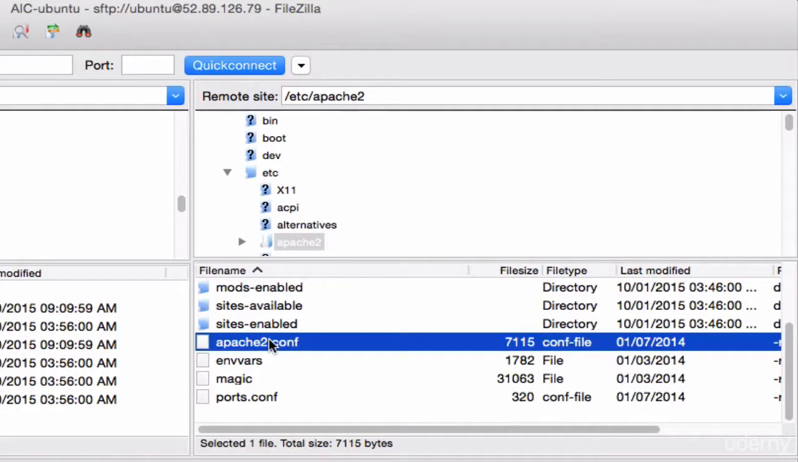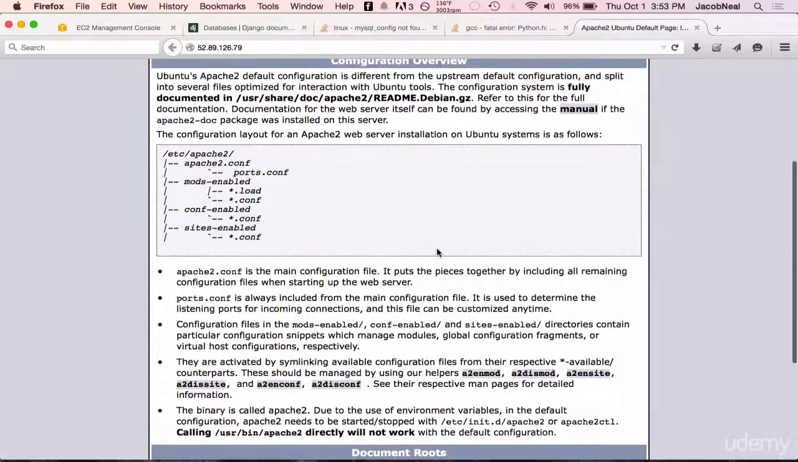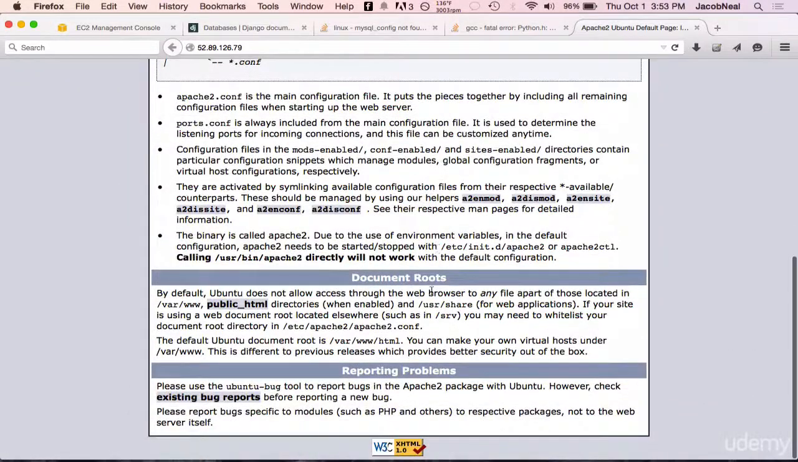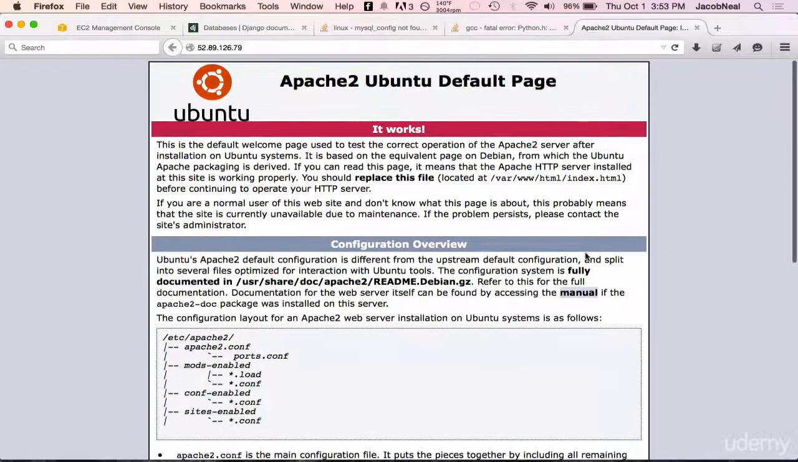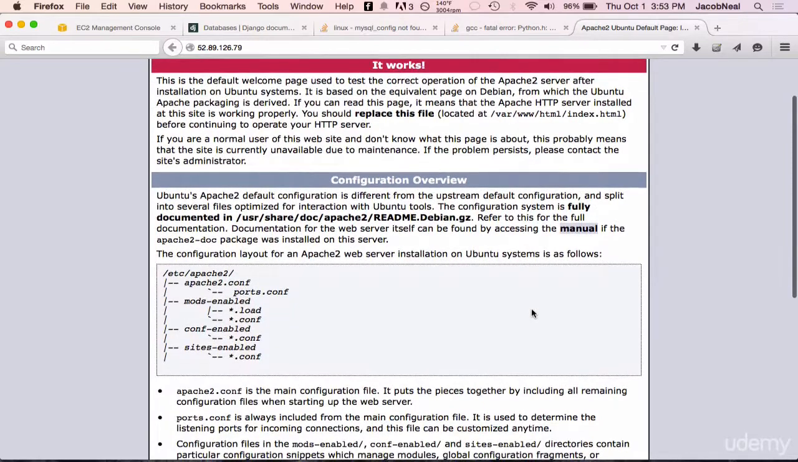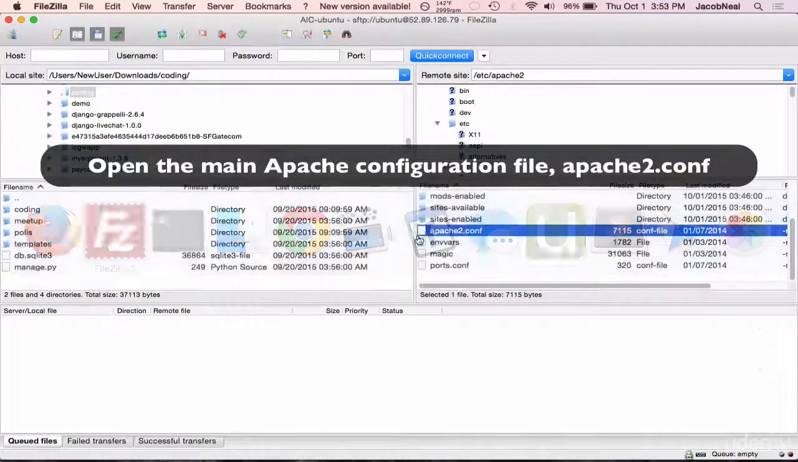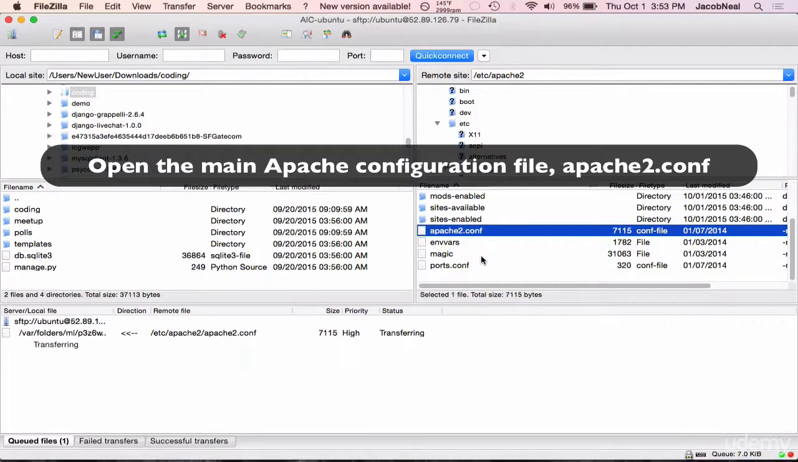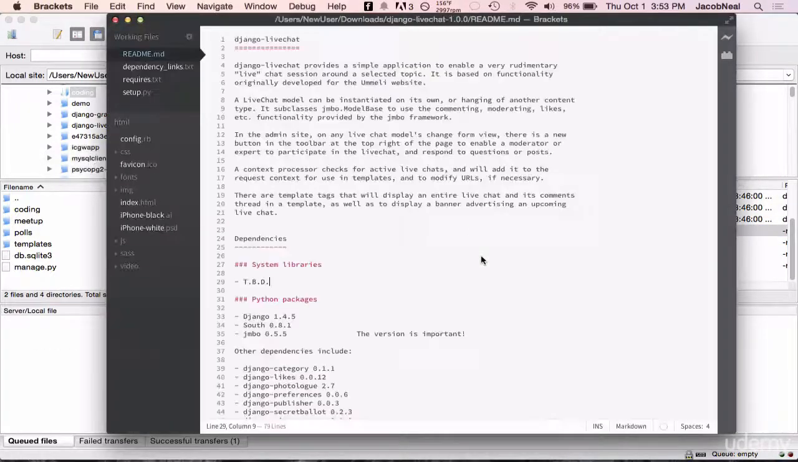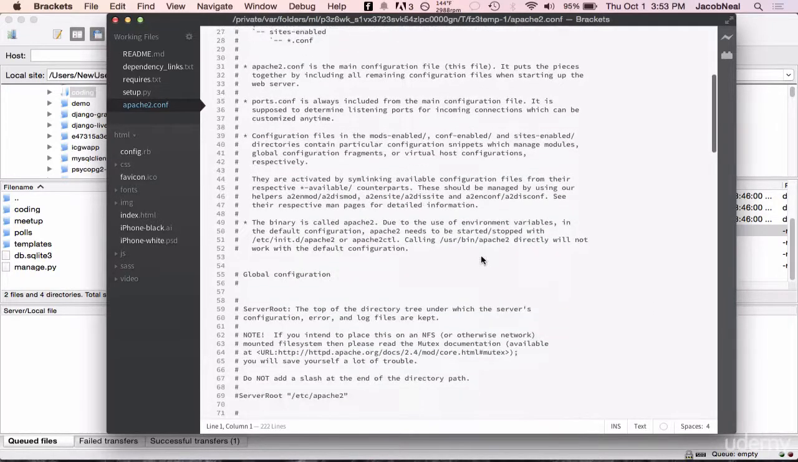Awesome. I think this file, Apache 2, is the main configuration file, but let's check out the default page, which should provide some documentation on this matter. Yeah, this is the right file to modify. Okay, let's add some custom Django configurations here at the bottom.